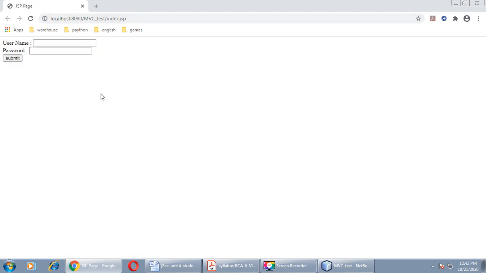Here it is. Okay, this is the format of index.jsp. As you can see in the address bar, index.jsp is running. So here you can enter a name of a user and password. Okay, what is next? Let's see.